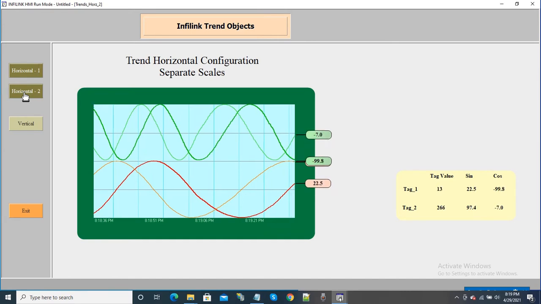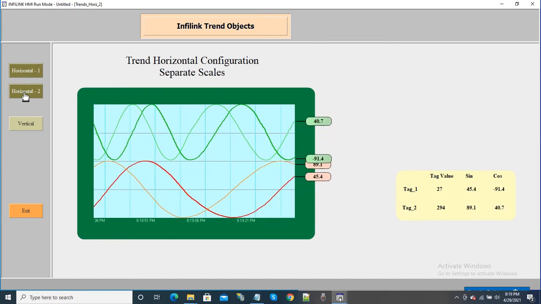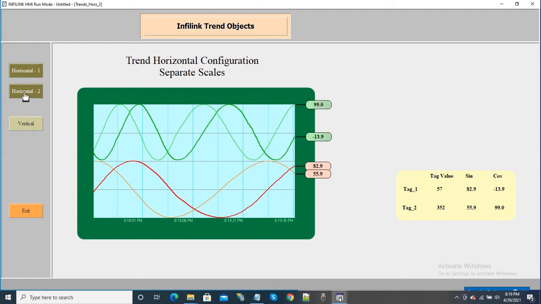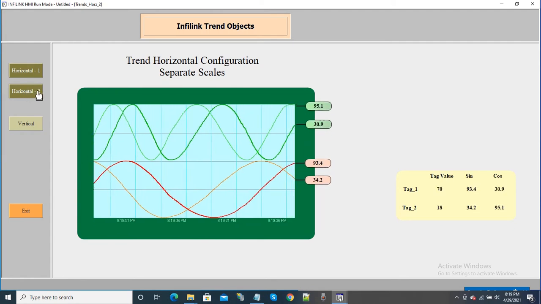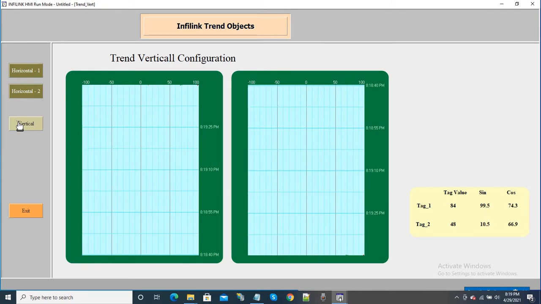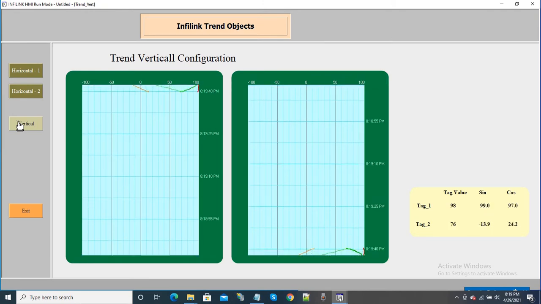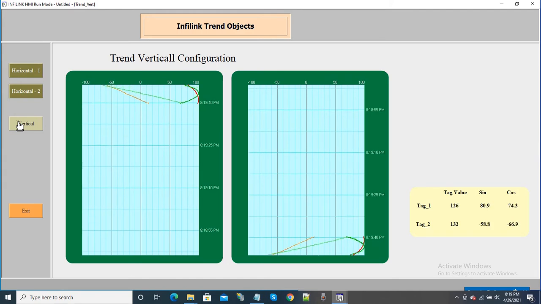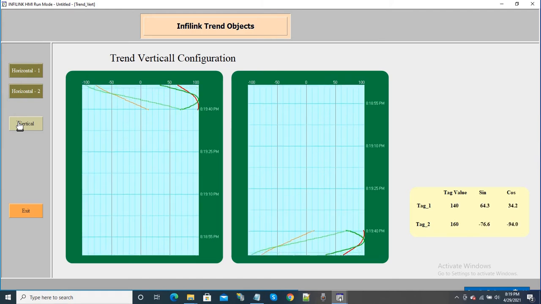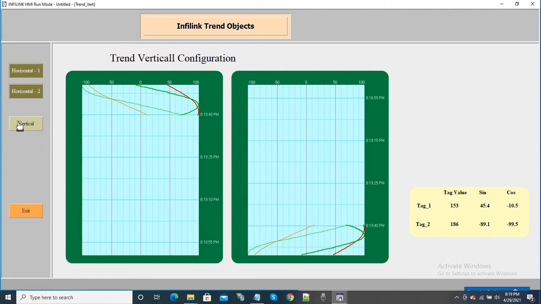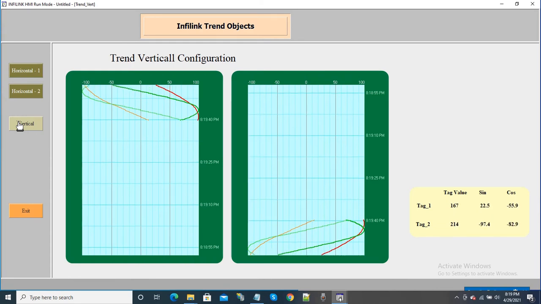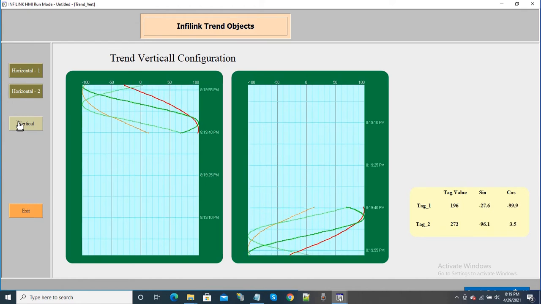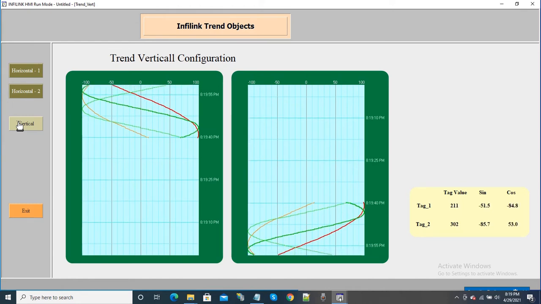In addition to these 2 horizontal configurations, Infilink also offers vertical configuration for trend objects. Let us check that out. We are now seeing vertical configuration of the trend objects. Vertical axis now represents time. Horizontal axis represents tag values. Trend on left is scrolling from top to bottom. Trend on right is scrolling from bottom to top.